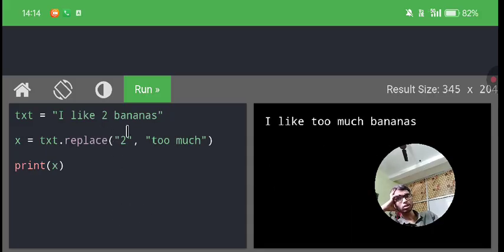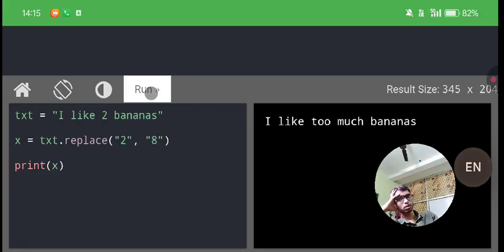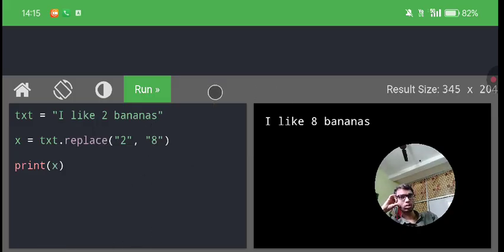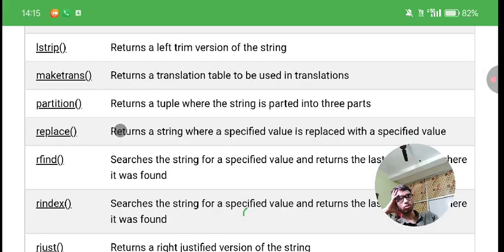Yes, you can replace a number with a text word, and you can even replace this number with another number, for example, 8. Here, as you can see, it worked. That is how you can replace anything in the string with another word or another number.